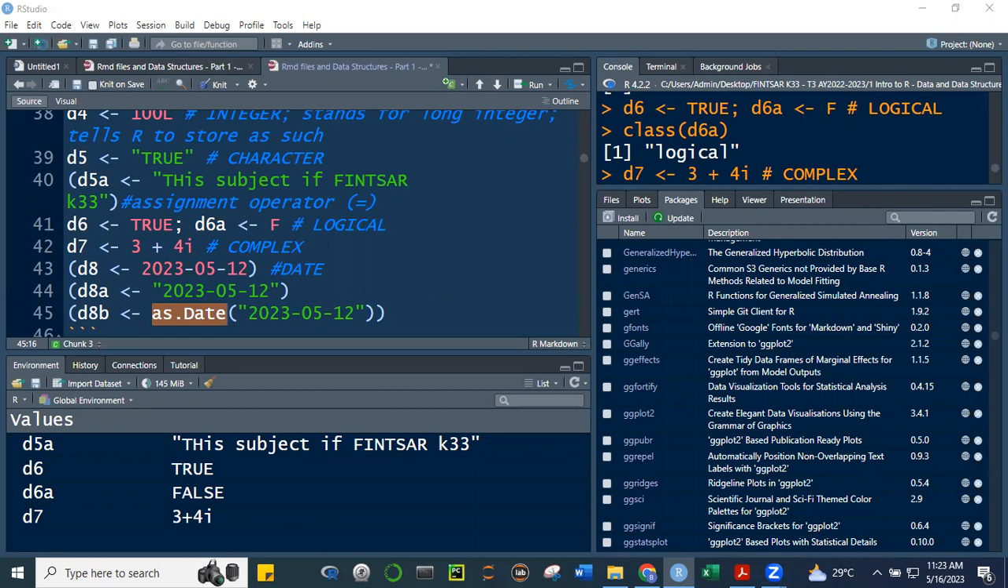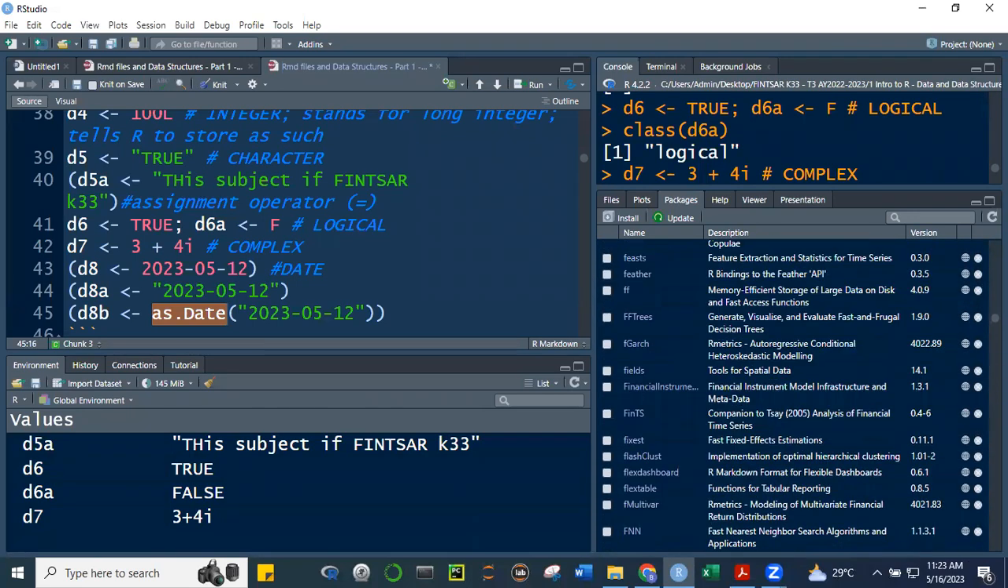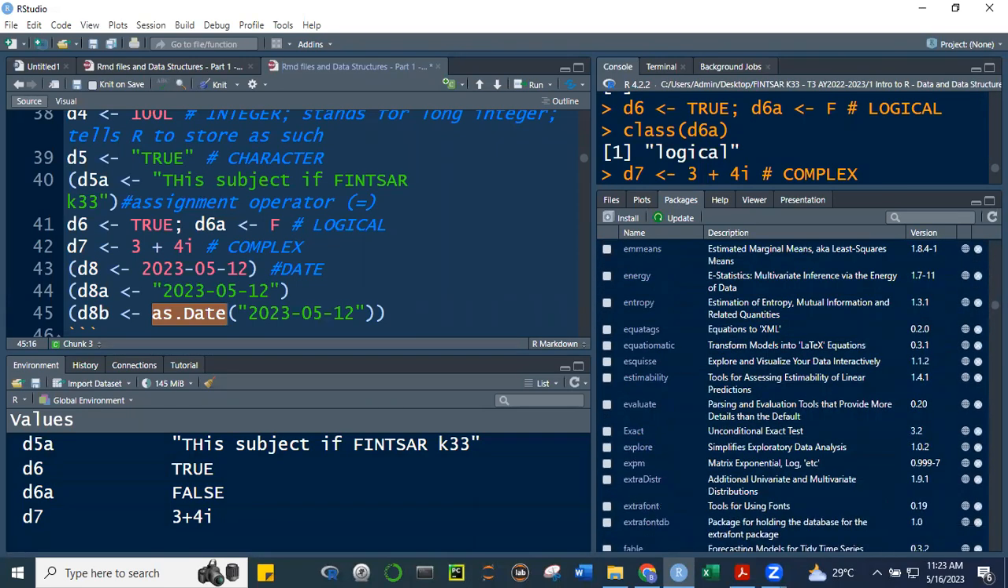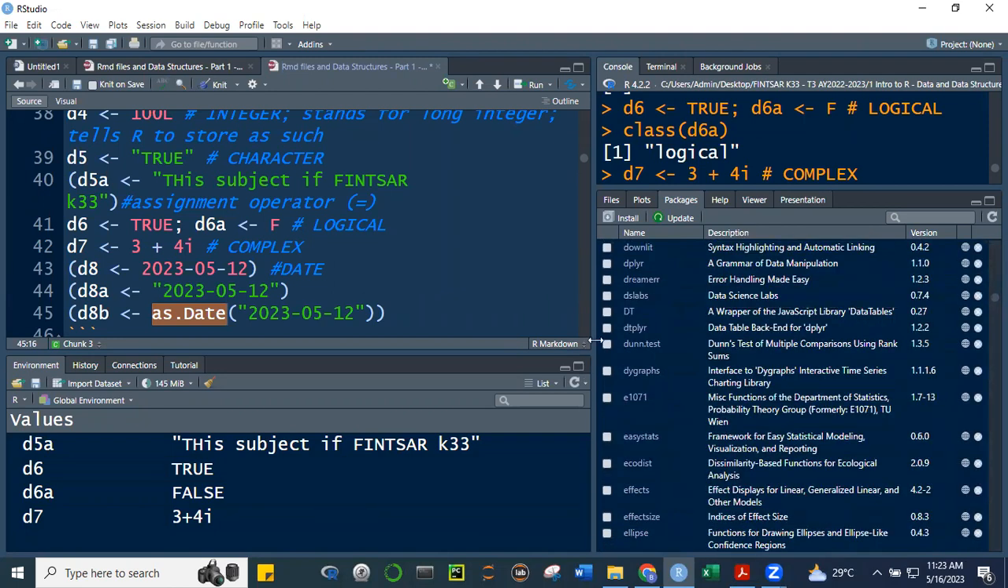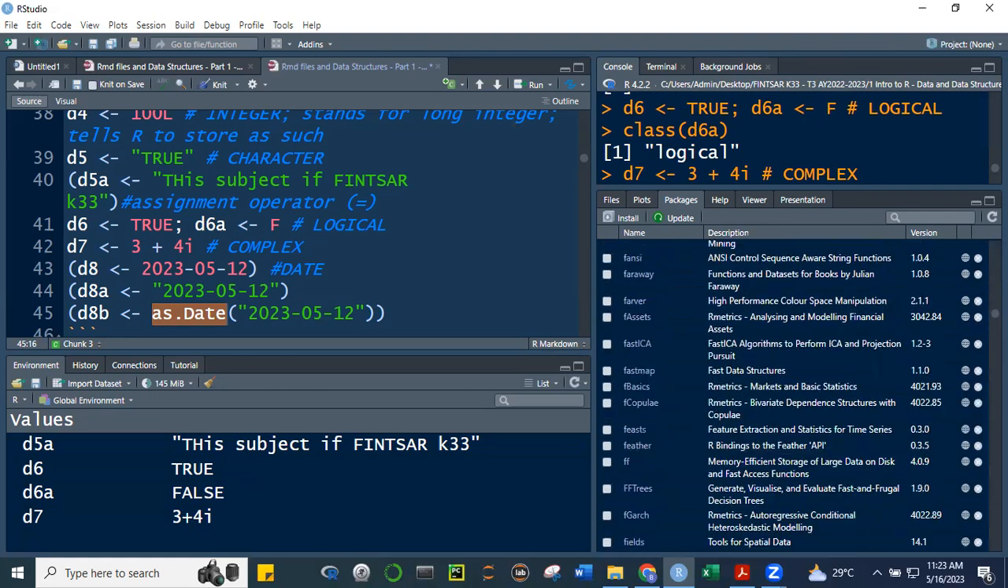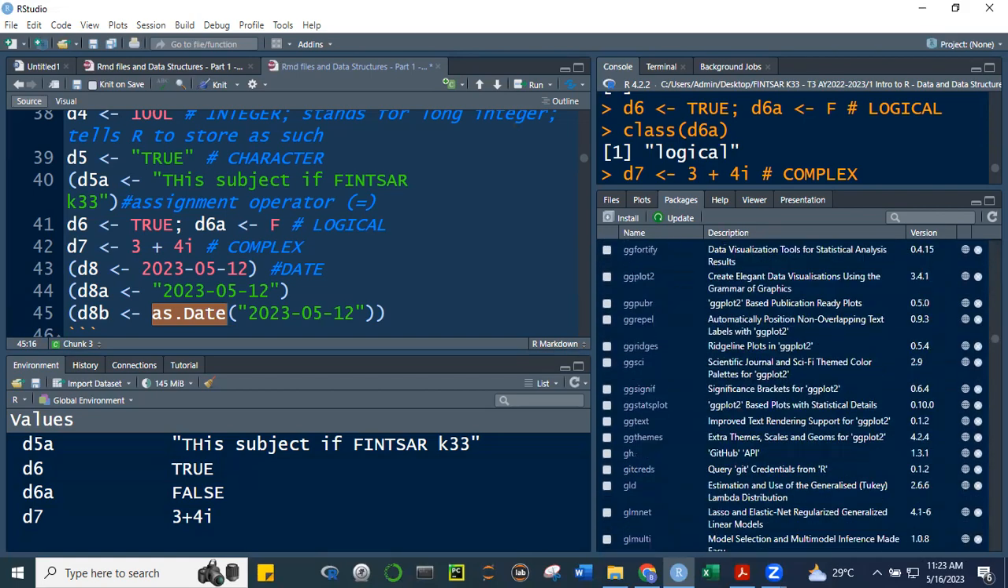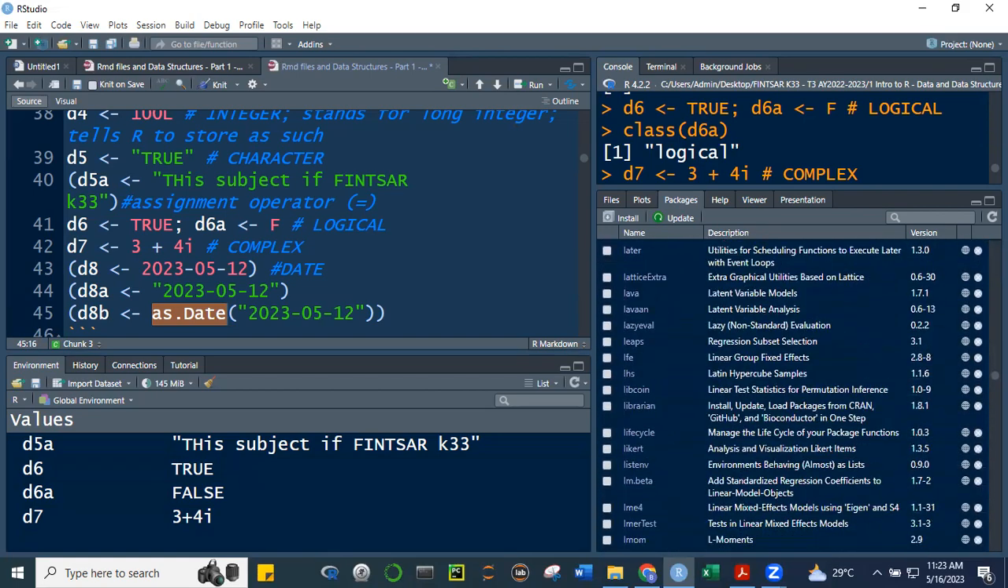So kindly check, let's just illustrate that: do you have dplyr in your packages? I have it because I already installed it. Kindly chat, please, yes or no, if you have dplyr in your packages. Maybe I asked you already to load it before. I'm sure you haven't loaded this.